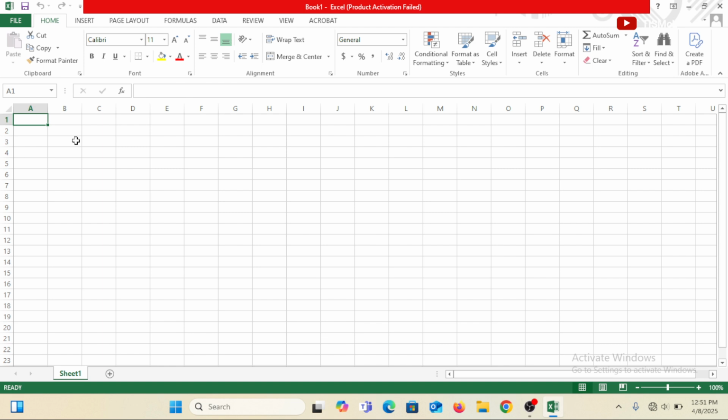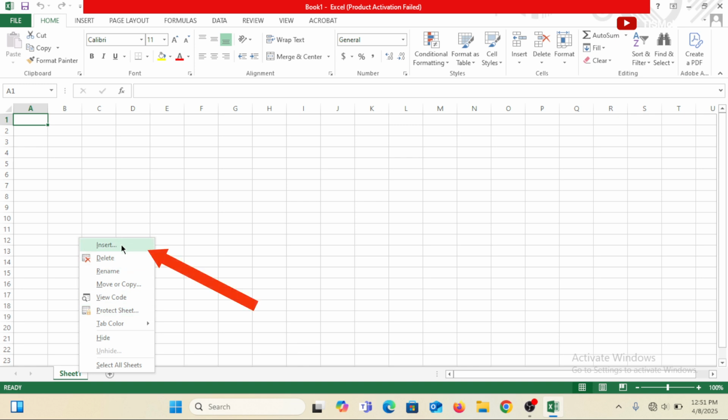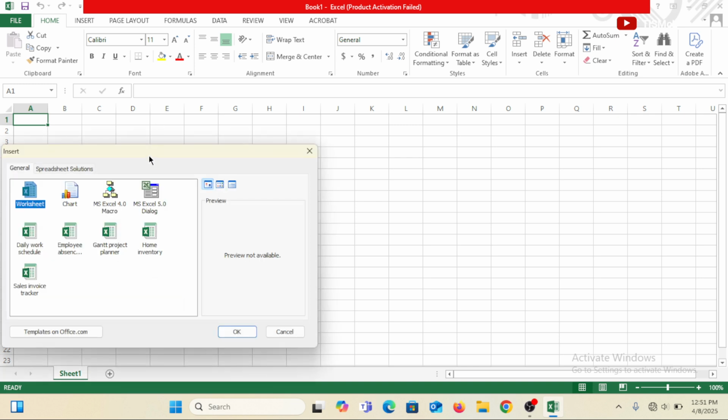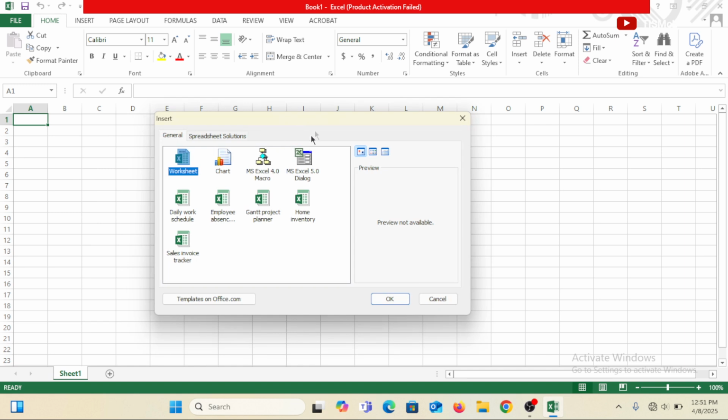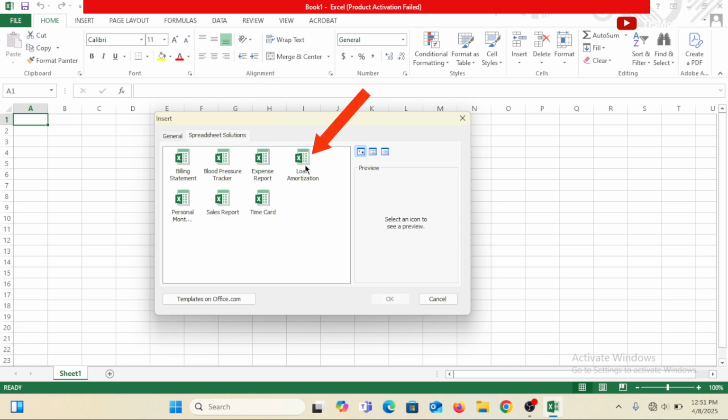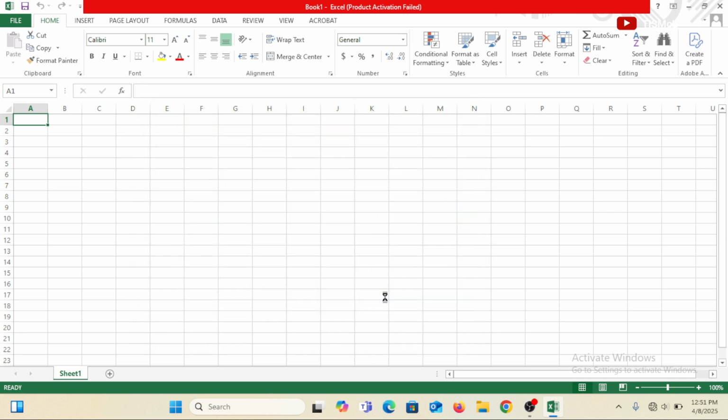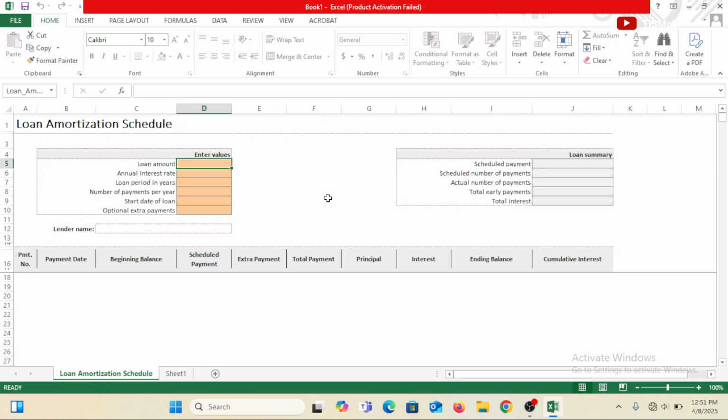What I'm going to do is first come down to the Sheet 1 tab down here, and then right click. You have to come to Insert and then select. On the dialog box that appears, we select the Spreadsheet Solutions tab and then come down to Loan Amortization. You double click, or you click and then click OK. So the Loan Amortization dashboard will be loaded for you.